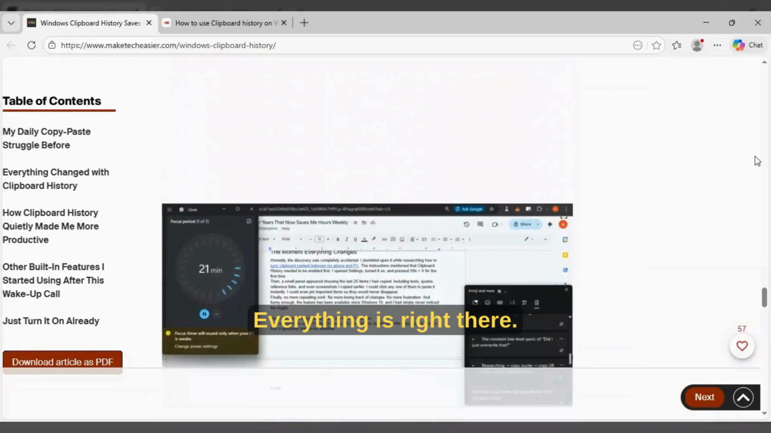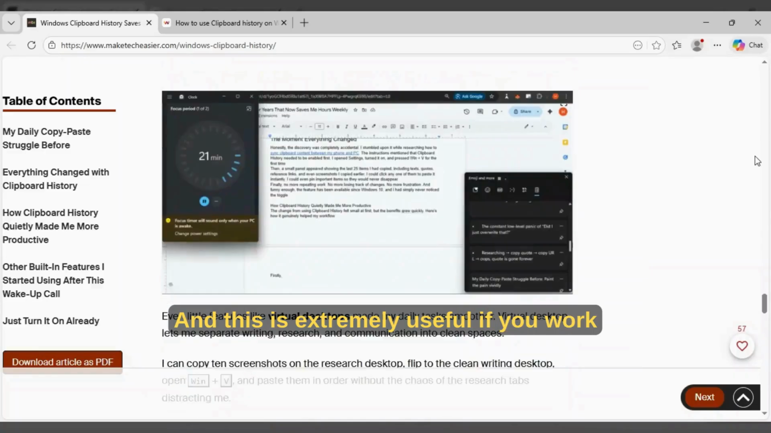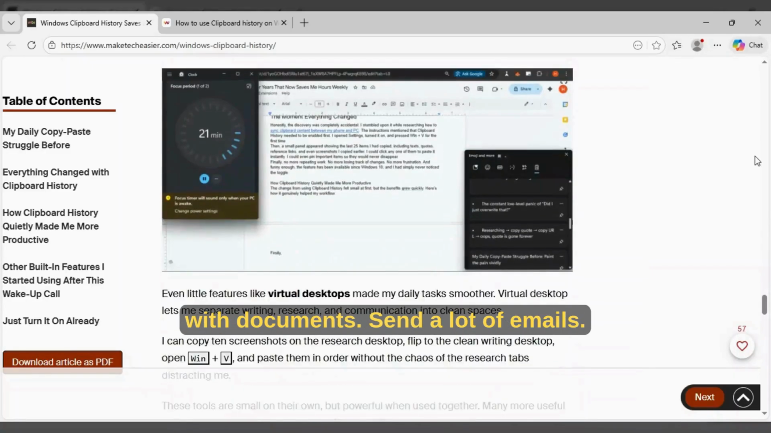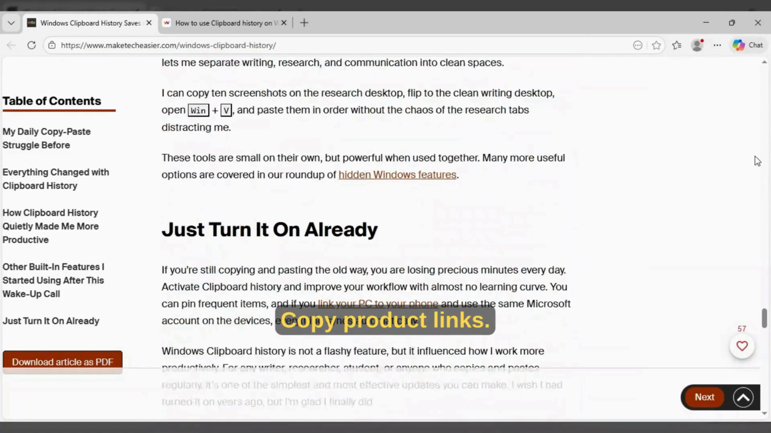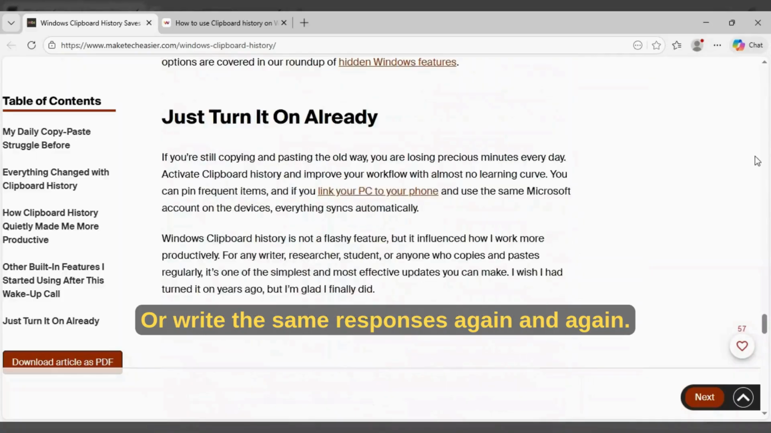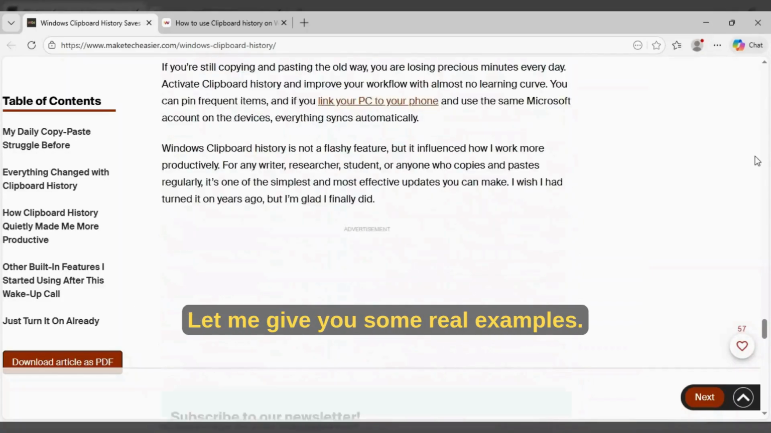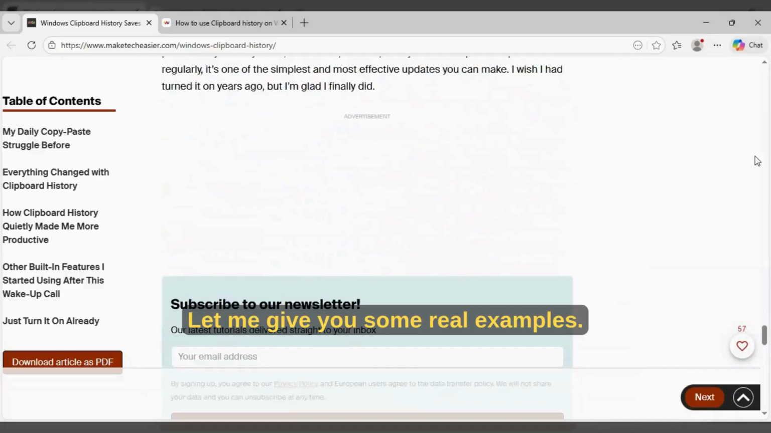Everything is right there. And this is extremely useful if you work with documents, send a lot of emails, chat with clients, study and take notes, copy product links, or write the same responses again and again. Let me give you some real examples.